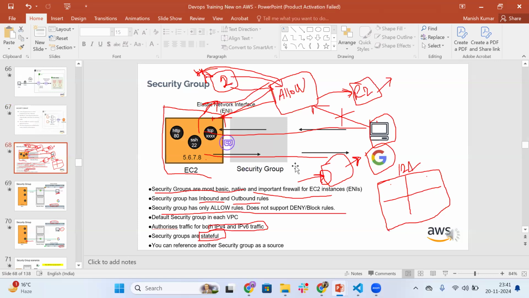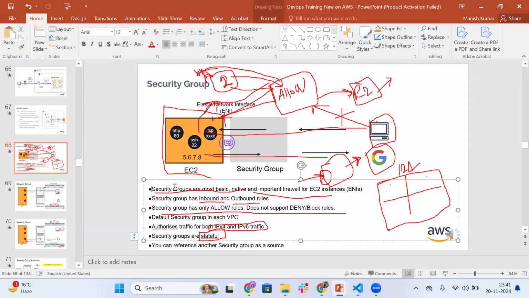Here it's the EC2 and then there's a security group. Here is our physical machine, and this is the Google search engine. If we make a request from our physical machine, which can be our laptop, to the EC2 instance, it will go to the EC2 instance. If it's allowed by the security group, it will send the request to the search engine and it will serve the response. As you can see, security groups are the most basic, native, and important for all.